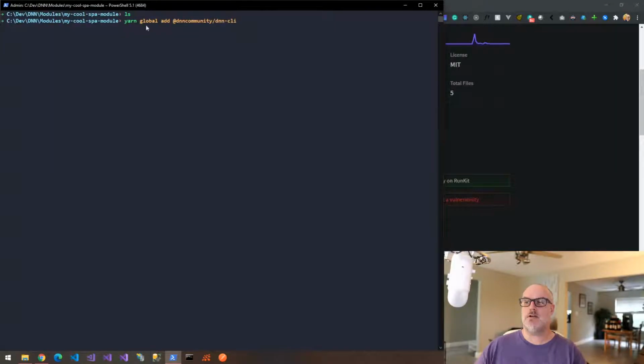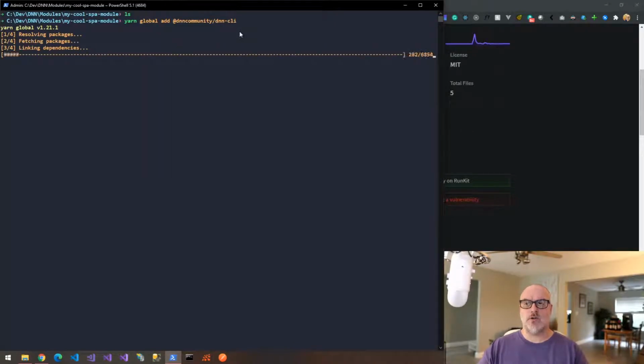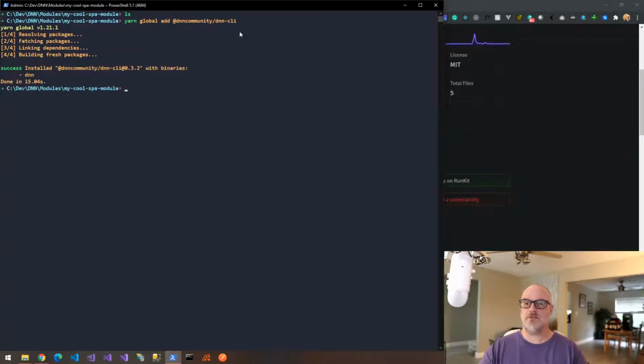So this is yarn global add, and then the actual package name, which is @dnncommunity/dnn-cli. I'm going to hit enter, and this will take just a little bit to download and install globally on my machine. There are some dependencies in this that it will need to install in order to be run, but it's a pretty quick process, as you'll see here. And now it is installed.